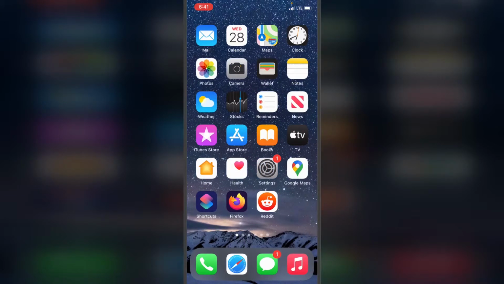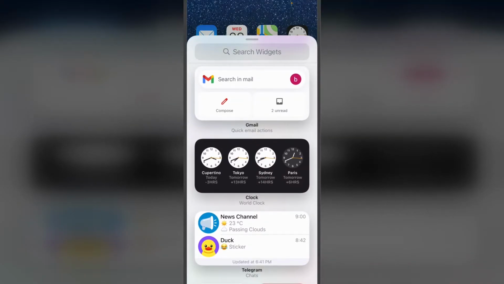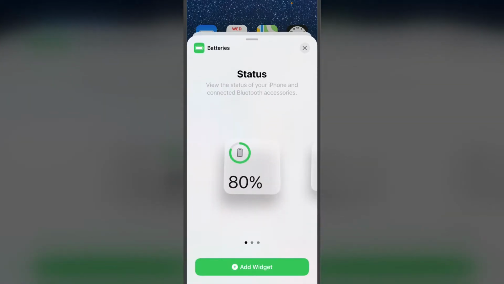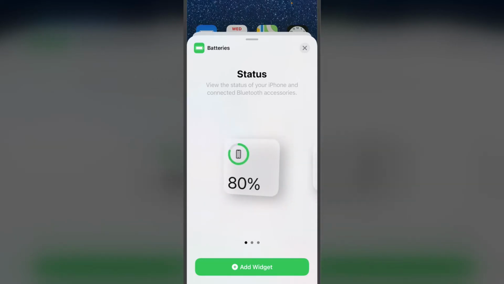You can also tap and hold the empty space on your home screen. Then tap on the plus button and search for batteries. Then select the widget size. And tap on Add Widget.